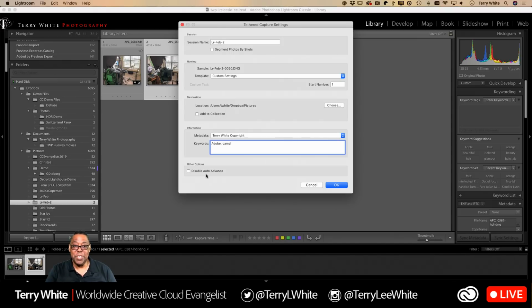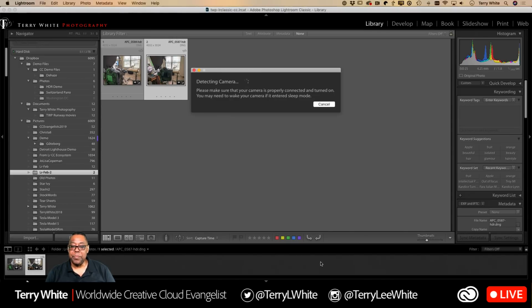Now, before I forget, there's one more new thing in this update, especially for Nikon users. Not only do we get the new tethering that's been rewritten, but it's also supporting the new mirrorless cameras, the Z6 and Z7. So if you're a Nikon shooter and you have a Z6 or Z7, you can now tether that via USB-C, I think, on that camera to your computer and do what I'm about to do next. So I'm going to click OK.